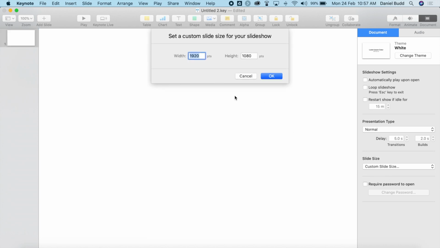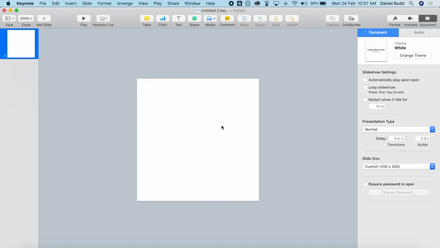Okay, so I'm just going to start big. It's always good to design big, and then we can always reduce it later on. So I'm just going to make a square, 200 by 200. Okay, and then from here, I've got my canvas that I can start working on.